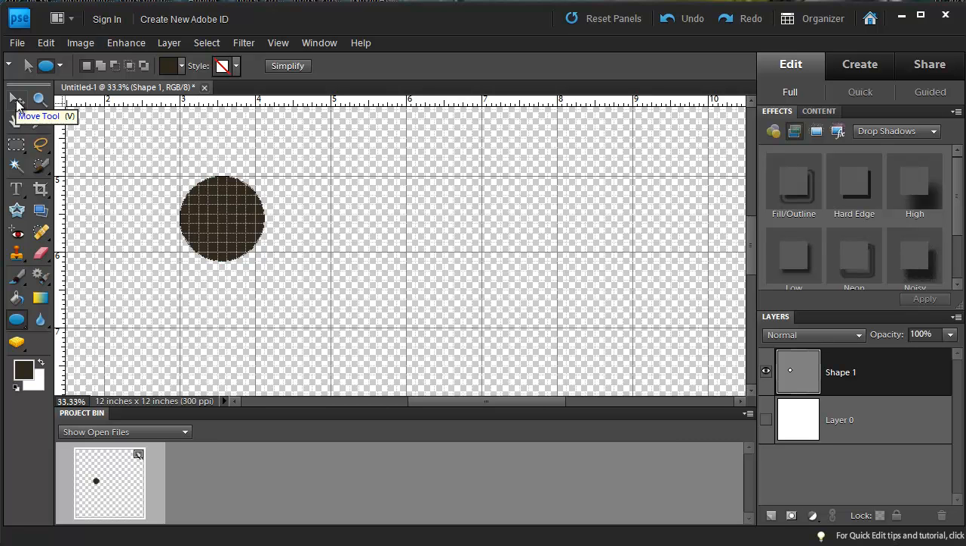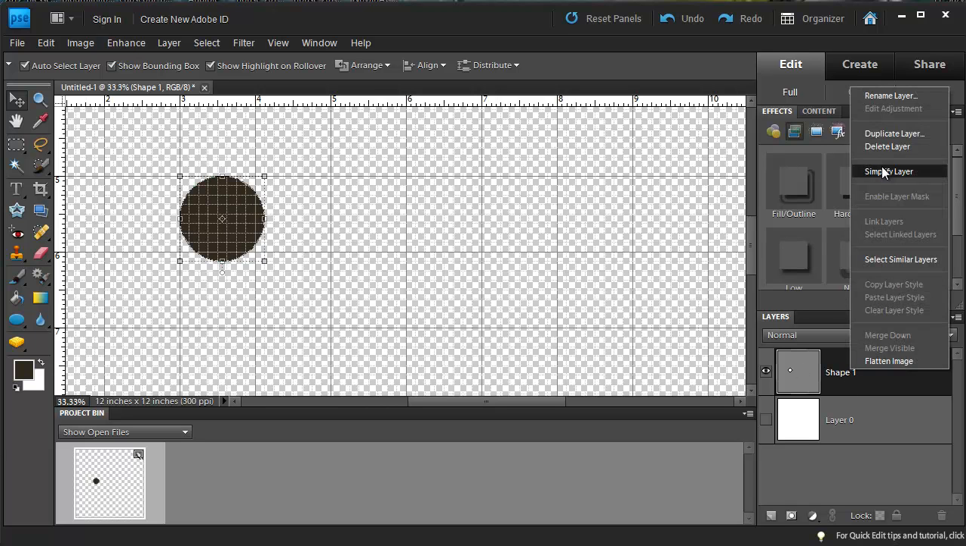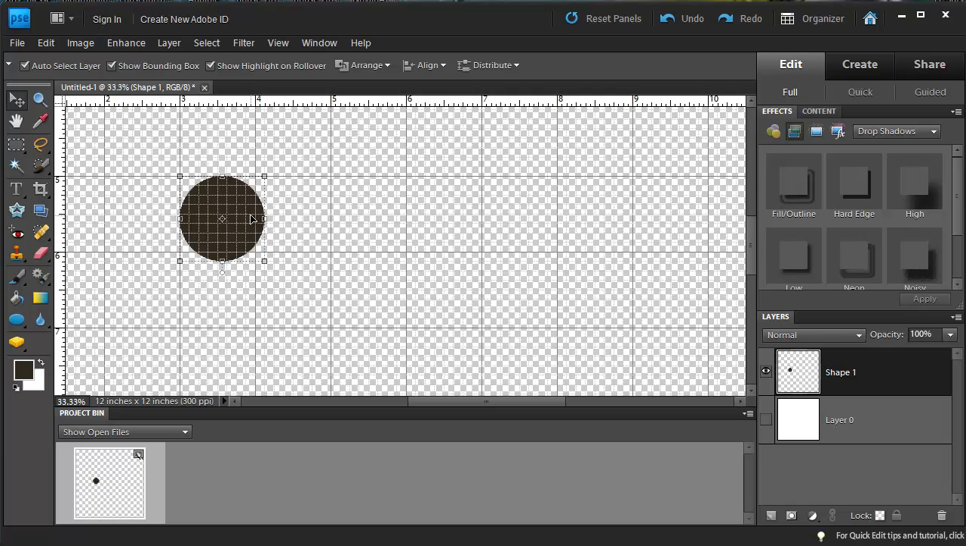Then I'm going to select my Move tool and come over to my layer, right click and choose Simplify Layer, so it's just this circle. And I'm going to duplicate it one time by holding Alt, so you'll see the Move tool changes to this double arrow. And I'm going to click and drag and then let go. And then I'll release the Alt key. So now I've got 2 circles that are on 2 layers.